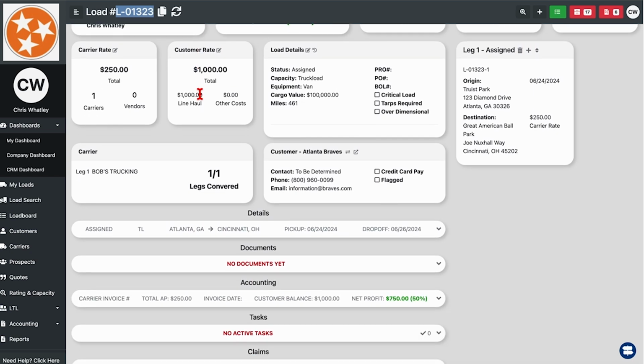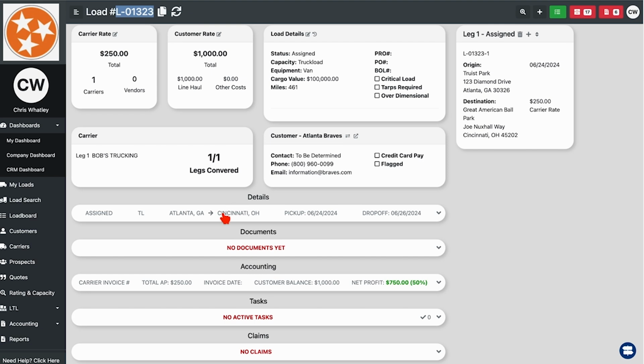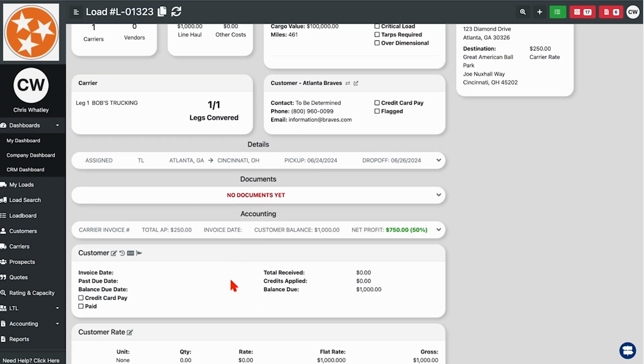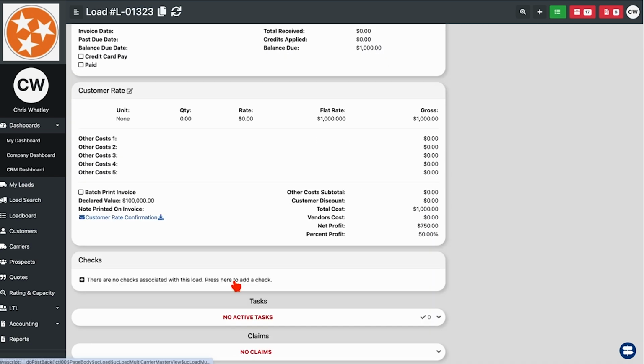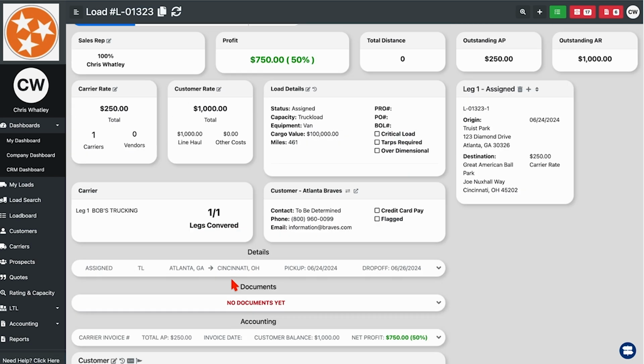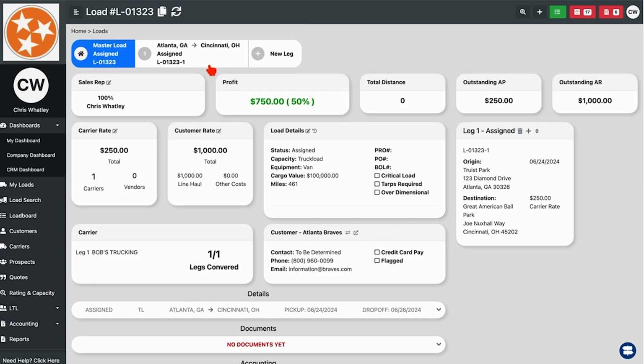Here within this master load summary, you will notice certain cards that can be edited. Make note that you can scroll down to the details section to view basic information about the entire load. But you'll notice if you click on accounting that you will only find the customer information here. The carrier rate information will be displayed in each of the legs.